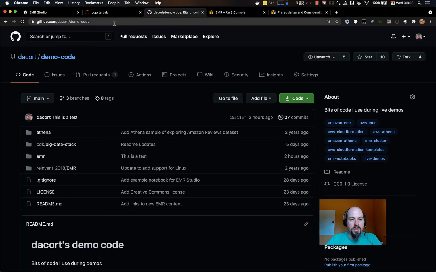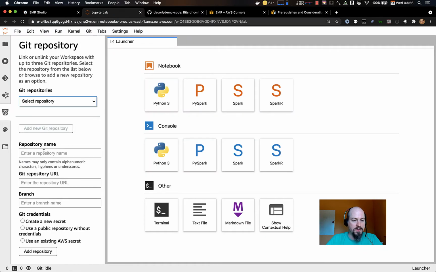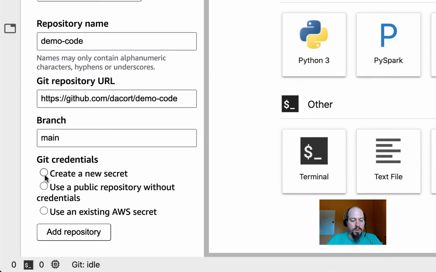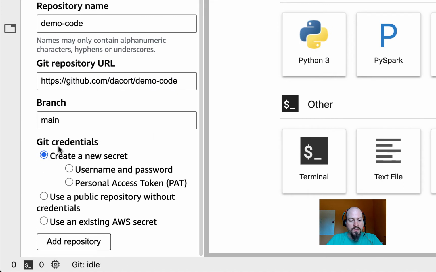I've got a demo code repository that is publicly accessible, but I want to authenticate to it. So let me go ahead and add that repository. You name the repository. This is what will show up in the file browser when you link this with your workspace. You add the repository URL and then the branch name. And you can use a public repository without credentials, so that totally works. If you have already added a secret, you can do that, or you can go ahead and create a new secret. And that's what I'm going to do here.